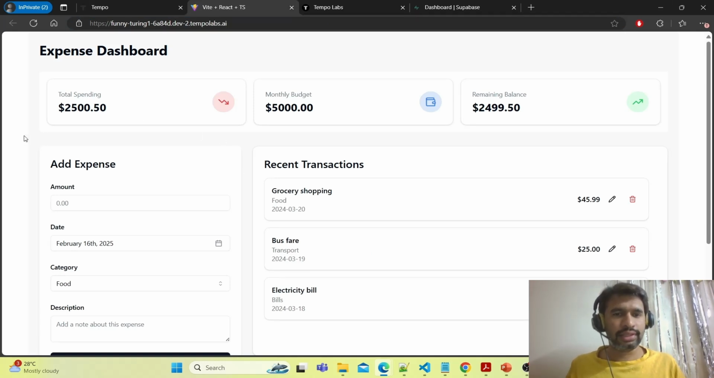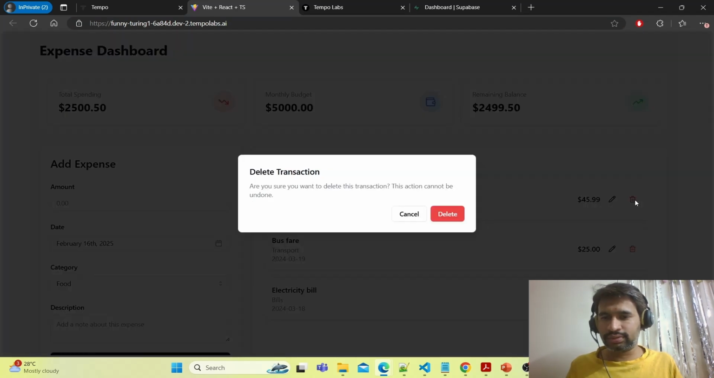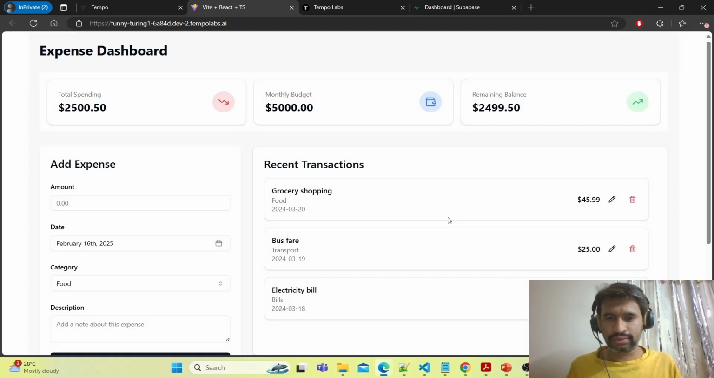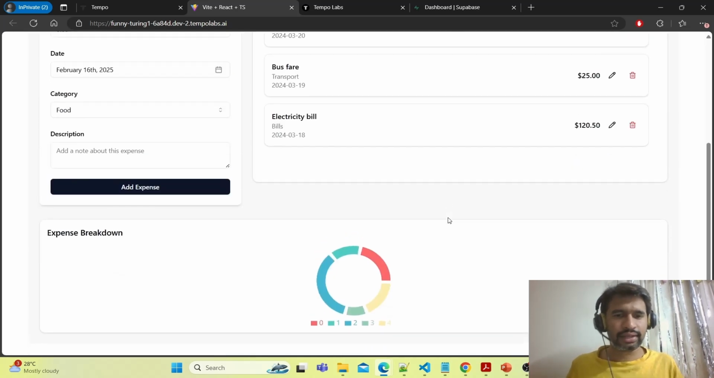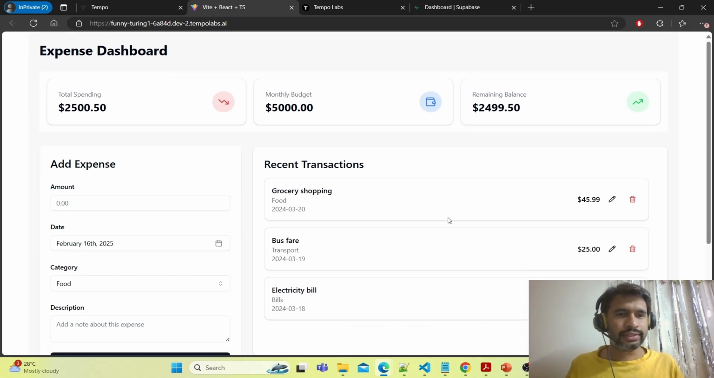So you can see this is how it has built total spending, monthly budget, remaining balance, and it is showing the recent transactions. Let's see whether it works. Looks like it's not working. Let's try to make it work, but we got something decent. So let's try to make it more beautiful, let's try to improve this.